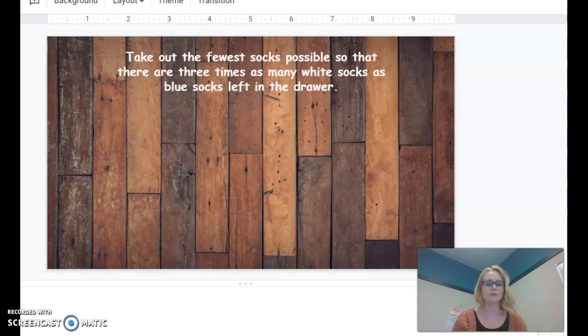You will notice several different items on each slide. The very first item of note is your mathematical statement. For this slide, our job is to take out the fewest socks possible so that there are 3 times as many white socks as blue socks left in the drawer. Perfect. I can always come back and reread this statement as needed.